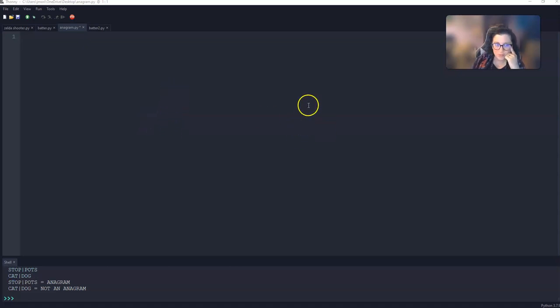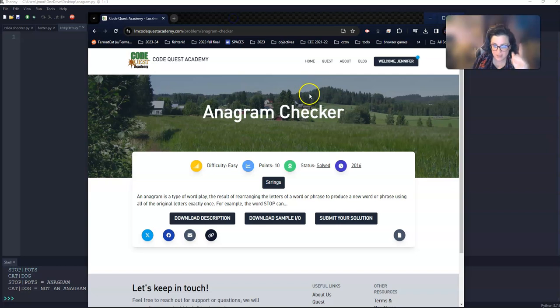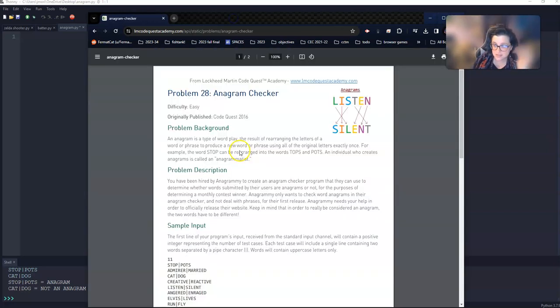Hey everybody, so we're going to be walking through the Codequest Academy problem Anagram Checker. Anagram Checker, if you take a look at it, is exactly what it sounds like. It checks if two words are an anagram. To be an anagram, you have to have the same letters in the word, just in a different order.